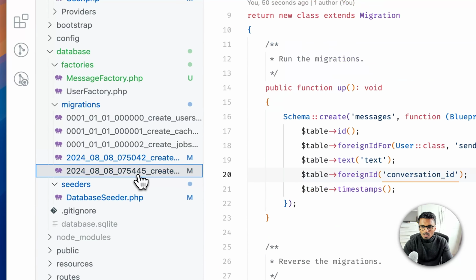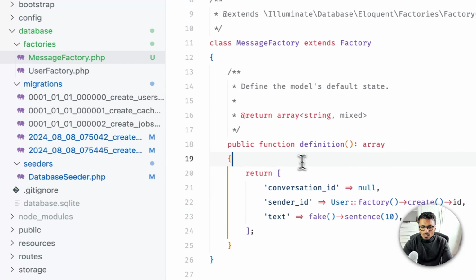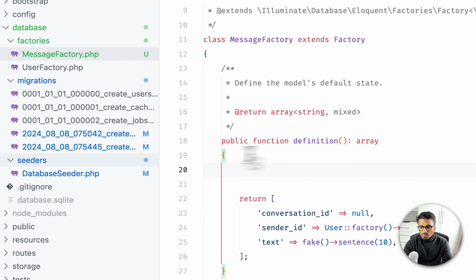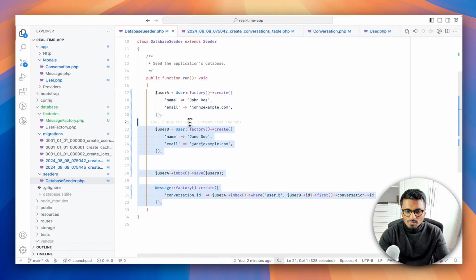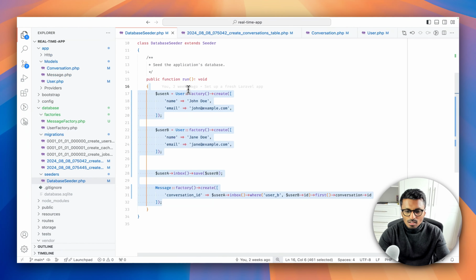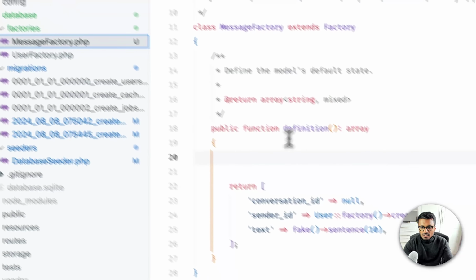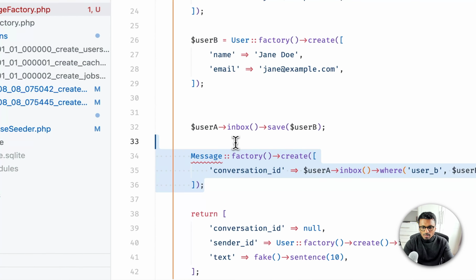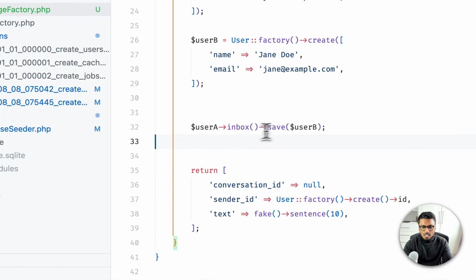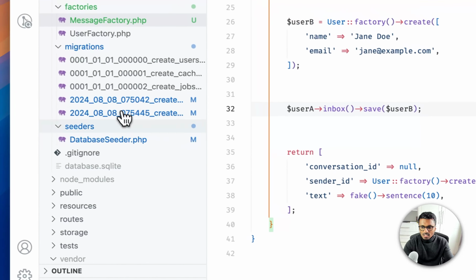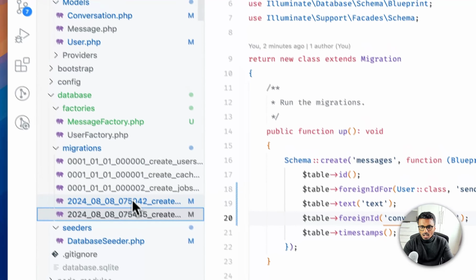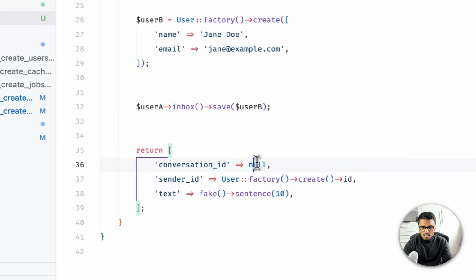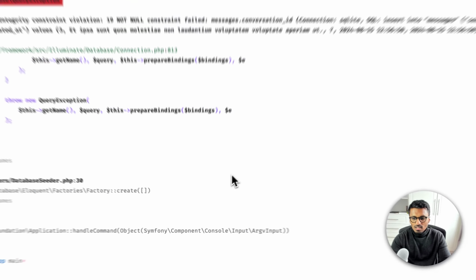our factory also has a user. So we need to basically create something like this, but inside our factory. So we don't need this message, but we need a user A and user B so that we have our conversation. And then the conversation ID will be what we set here. And we will have to add this in here. Let's see if this works.